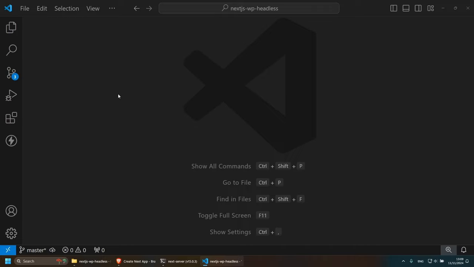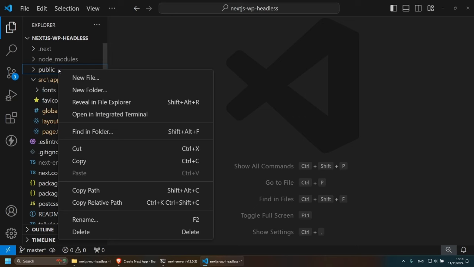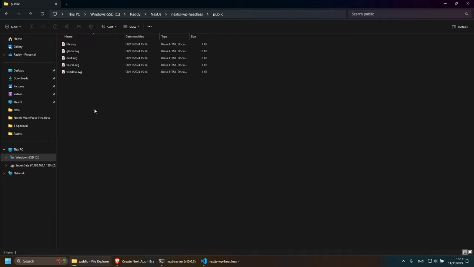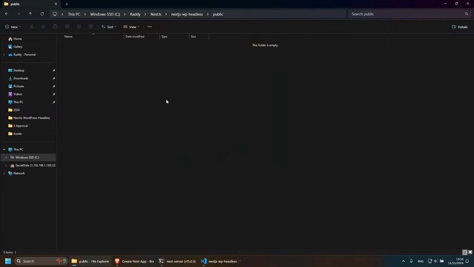Now is a good time to start building our layout, and in order to do this, I'm going to go to the Explorer and open the public folder super quickly and reveal this in File Explorer. Basically, the public folder is where you can store some of your images. For example, they have some of the logos in here. I'm going to be deleting all of these because we don't need them, and I'm going to be pasting my own. So I'm going to grab a couple of them and paste them in here.